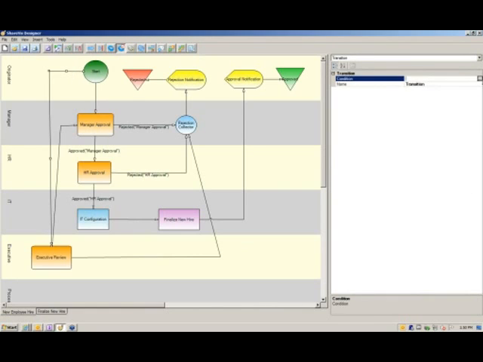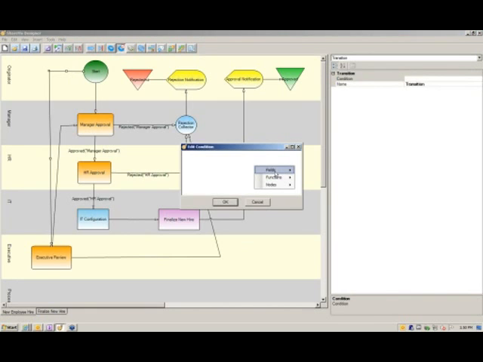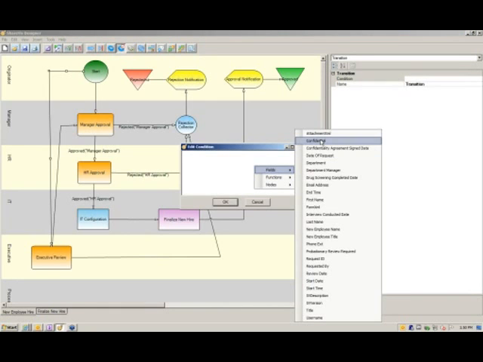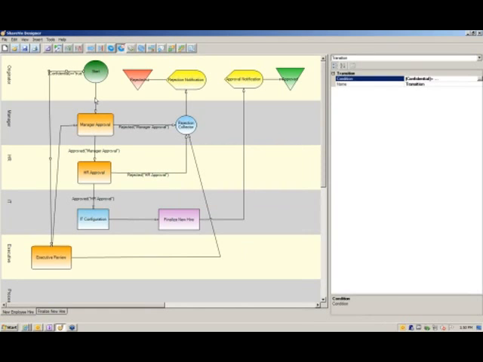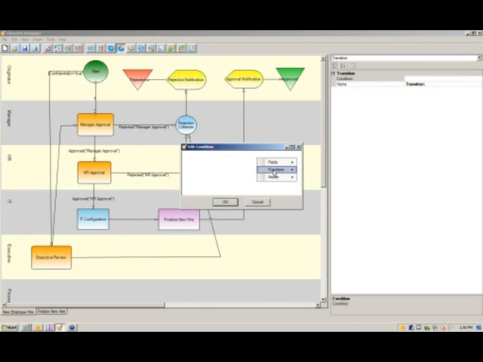So I'm going to go in and add a new condition. If I right-click, I can get all the fields for my form. There's a field called confidential. If that equals true, it will go down this path. And then we need to put the alternate condition on this path, which is if that equals false, or Winshuttle has kind of a catch-all function, which is called otherwise, and I'm going to put that on that path.